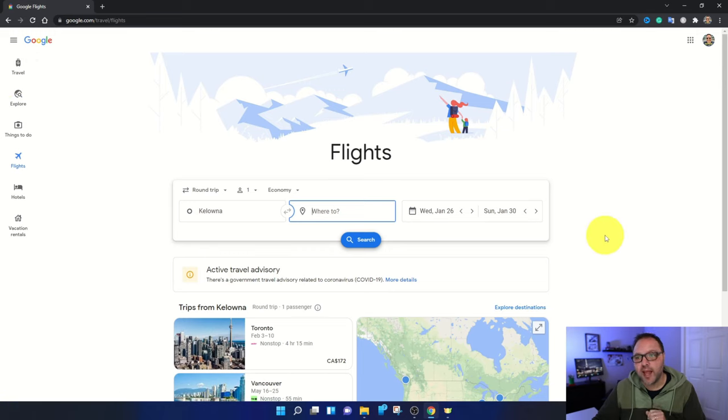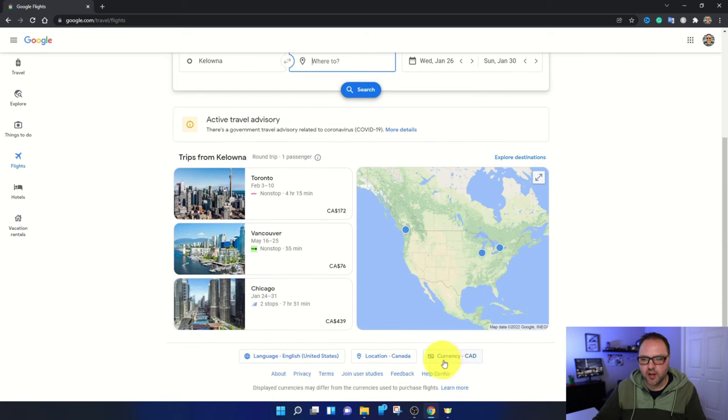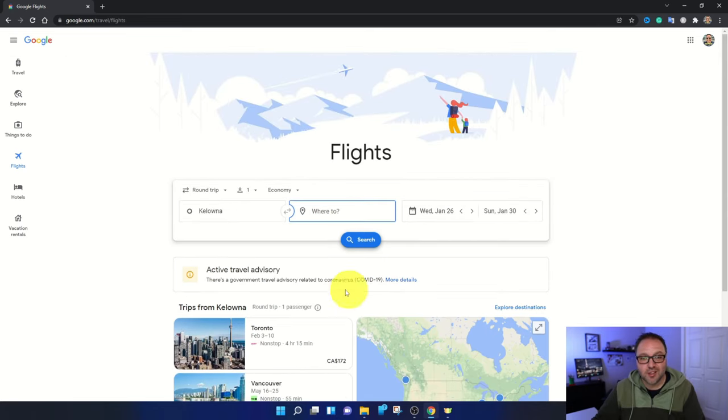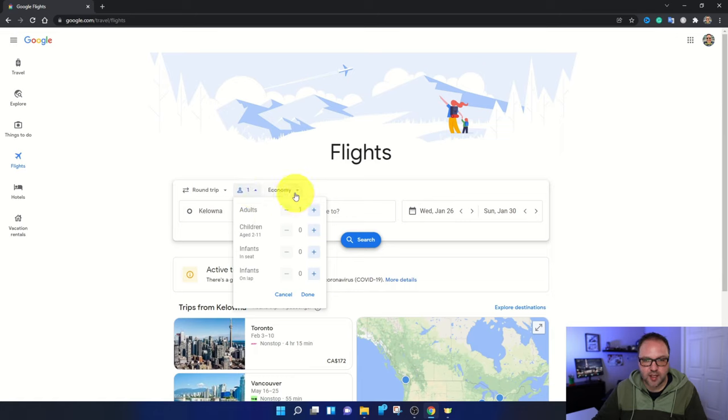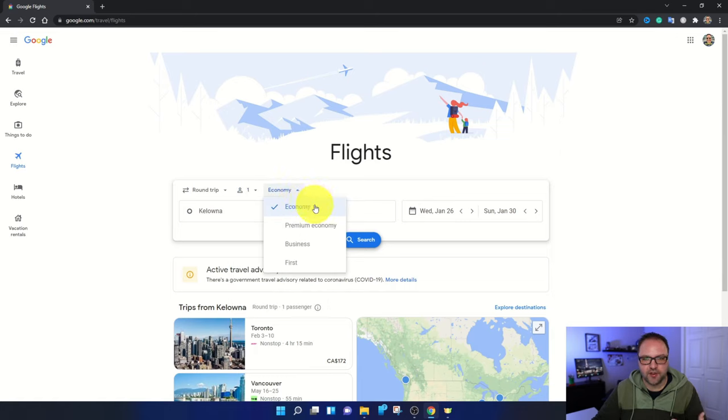Now, I happen to be in Canada here, so this will be in Canadian dollars, but if you scroll down to the bottom, you can change the currency here if you do want a different currency. Now, the way this works is you would select if you want a round trip or one way, multi-city, the number of passengers, so one to however many you like, and your grade of flight, so economy, premium economy, business, first class, etc. I'll leave it on economy today.